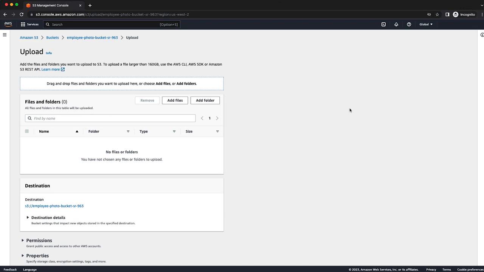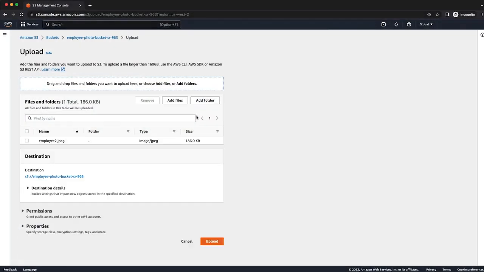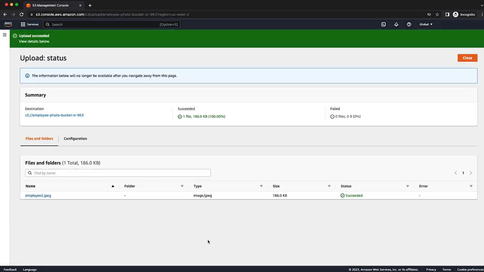So I'll click that upload button and then I'll click add files, and I'll go ahead and upload this employee photo. After I add that file, I can click upload, and as you can see, the upload of that file was successful. So I'll go ahead and click close there.